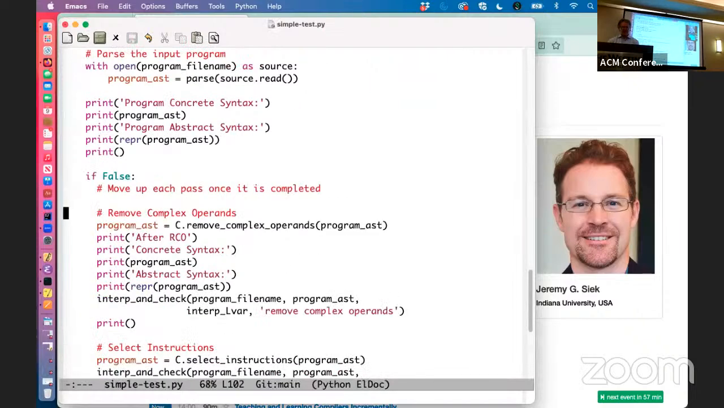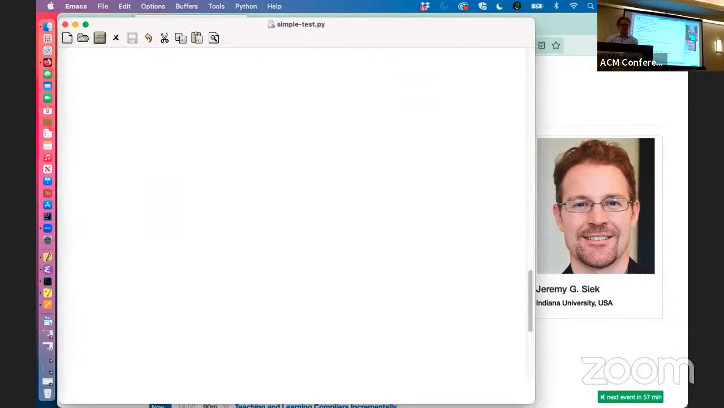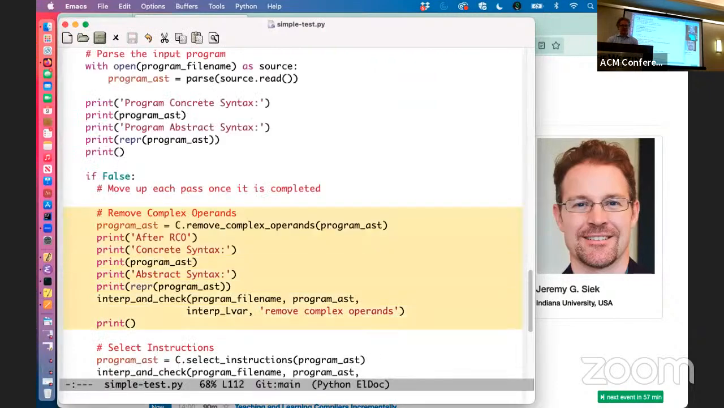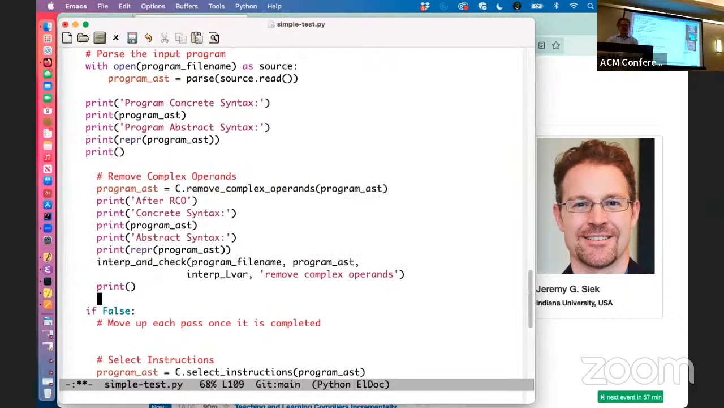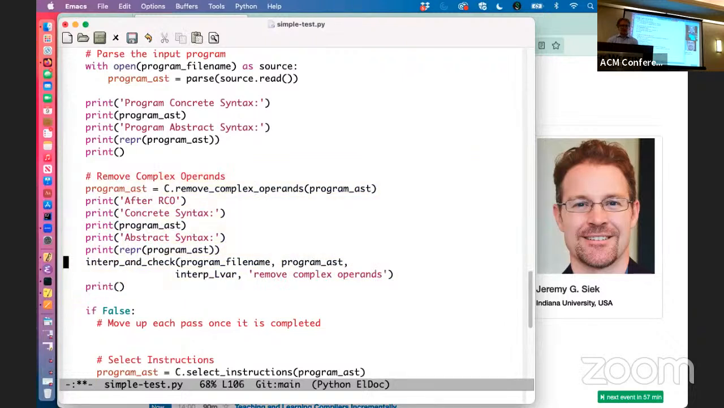All right, so the very first thing we're going to do is remove complex operands. What I'm doing is moving a chunk of code here from being dead code to being live. It's going to call my remove complex operands pass to produce a new AST. Then, for development purposes, we're going to want to look at the output of it, so we're printing out the output.